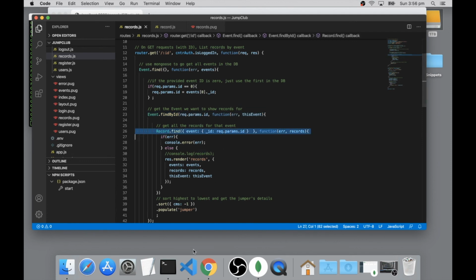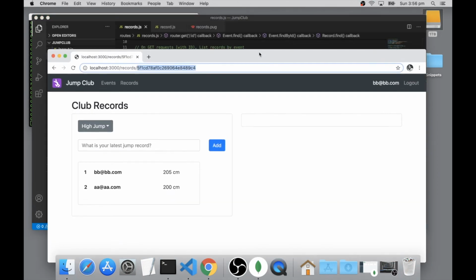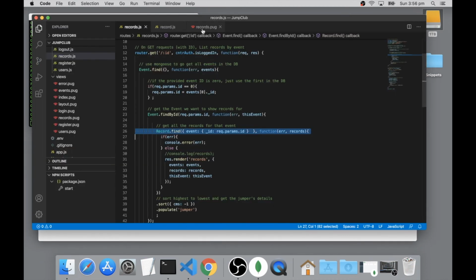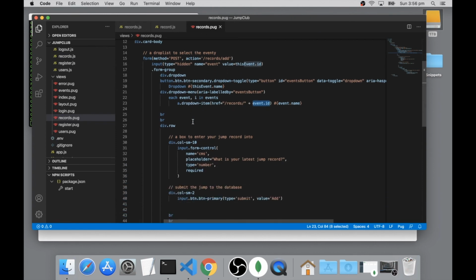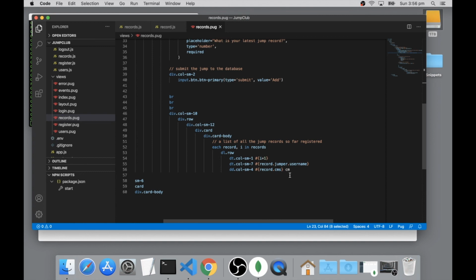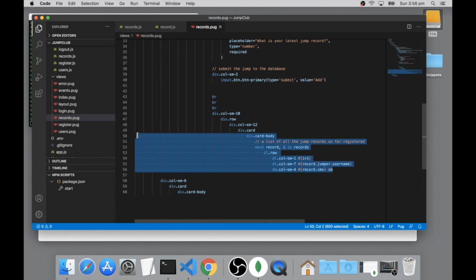The Pug then lists them all, or should list them all. Is it doing that yet, or do we need to go and do that? No, it does. It lists them all down here by looping through them like we saw before. Down here is our loop. There it is. So this loop does all our records.